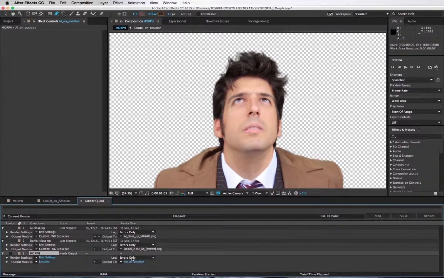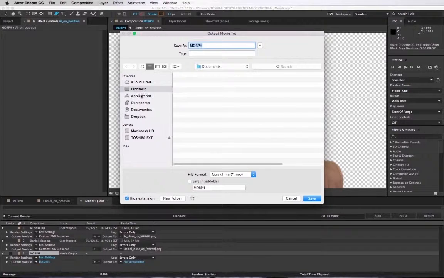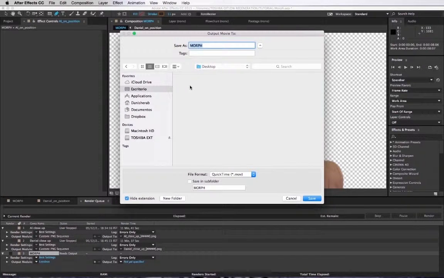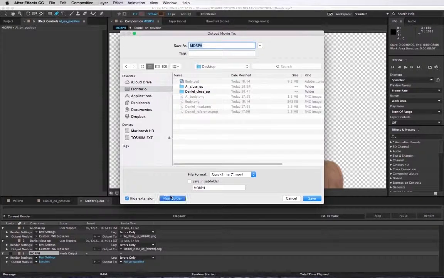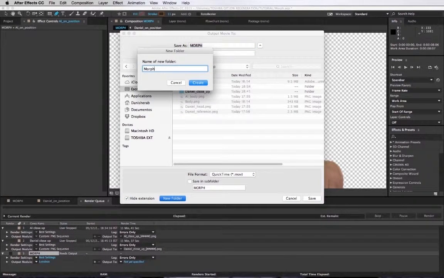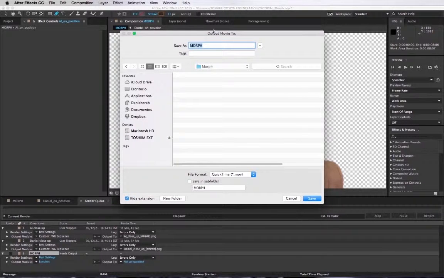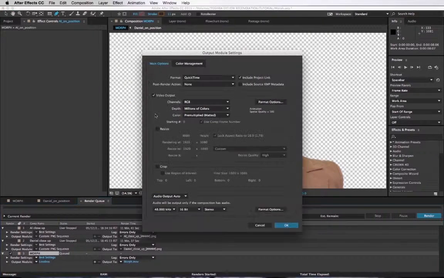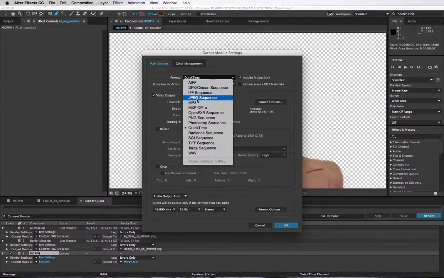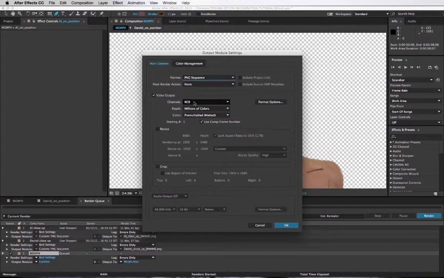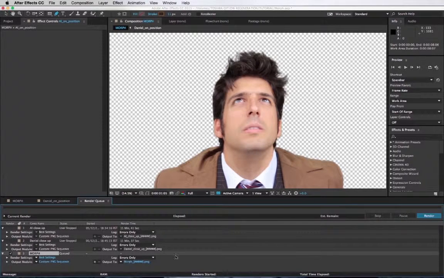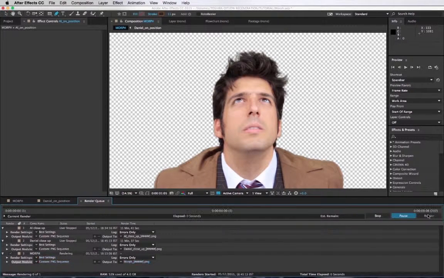add it to the desktop, create a folder called Morph, save, and render it in image sequences. So in an image sequence, RGB plus alpha and PNG does it good enough. It doesn't reduce the quality, so render.